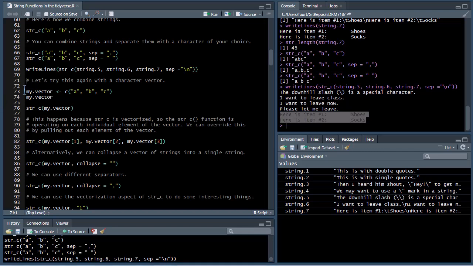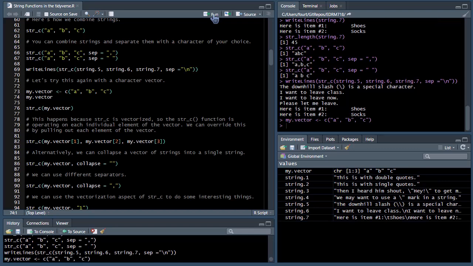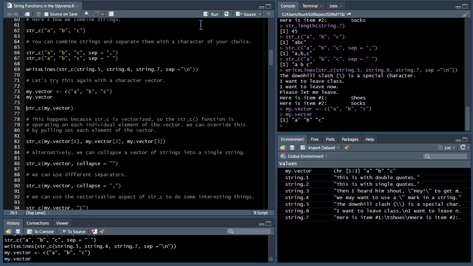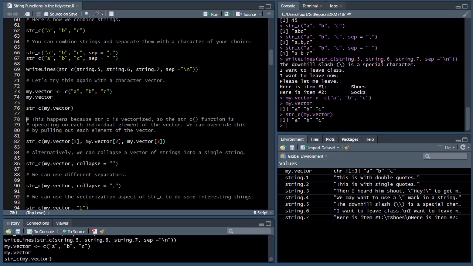Let's try this again with a character vector. So I'm going to create a vector. Here's the vector, A, B, and C. And now I'm going to use str_c on my vector. What happened? This happens because str underscore c, the string concatenate function, is vectorized. So therefore, the function is operating on each individual element of the vector.